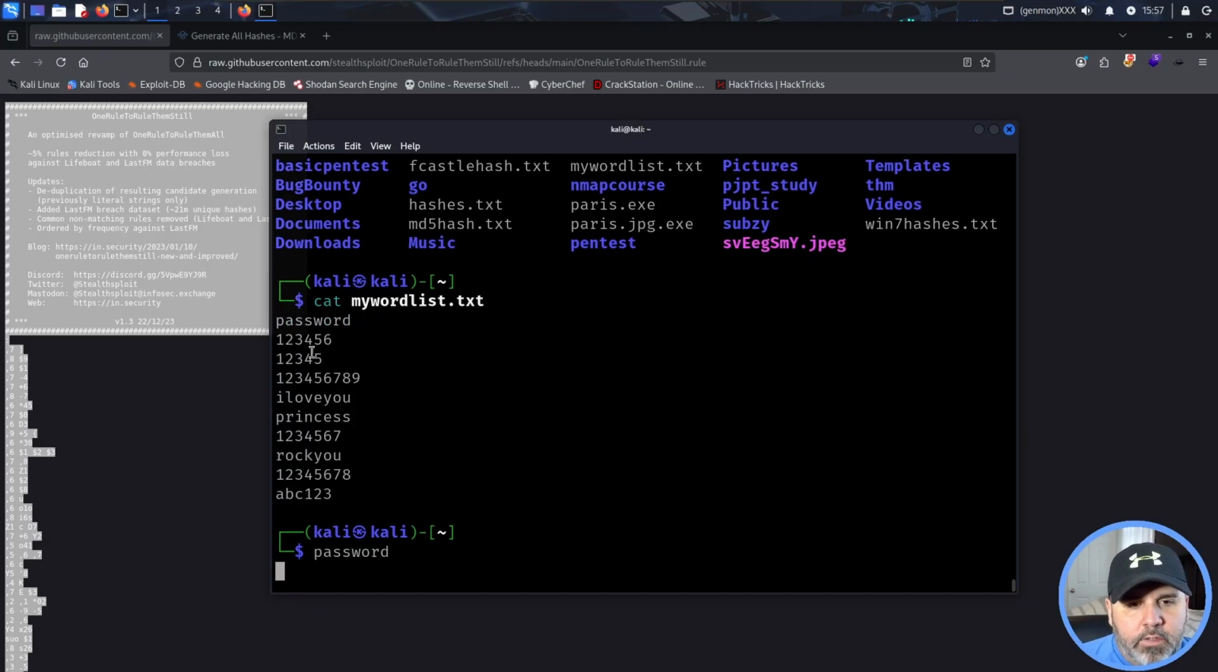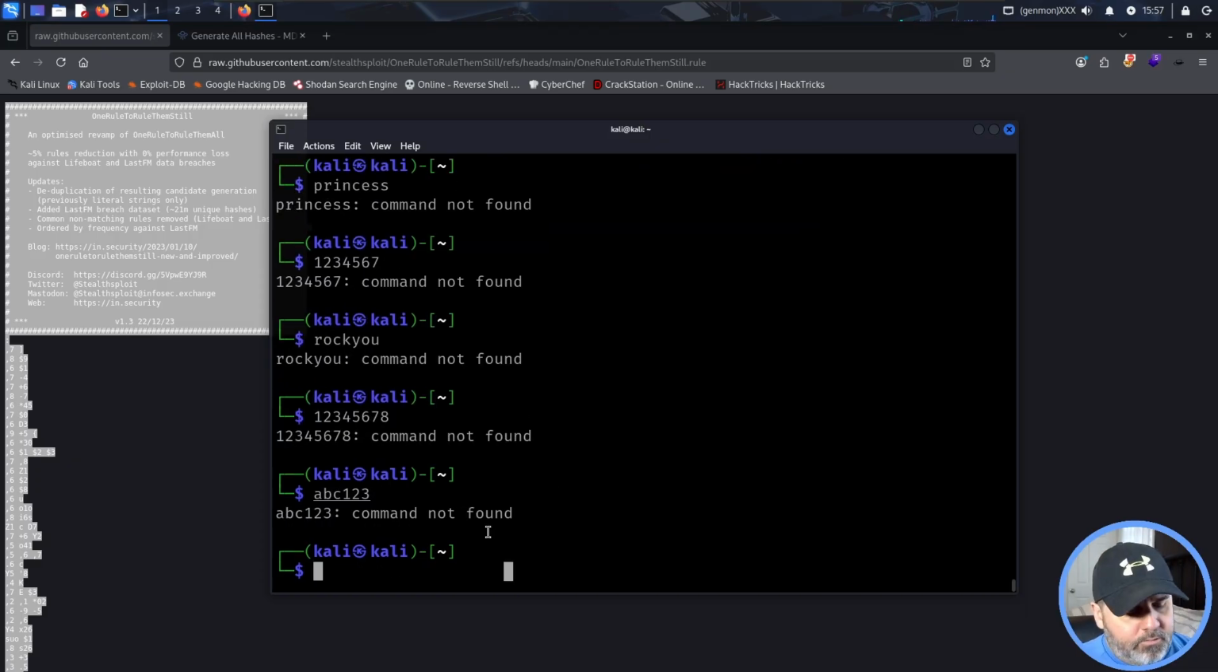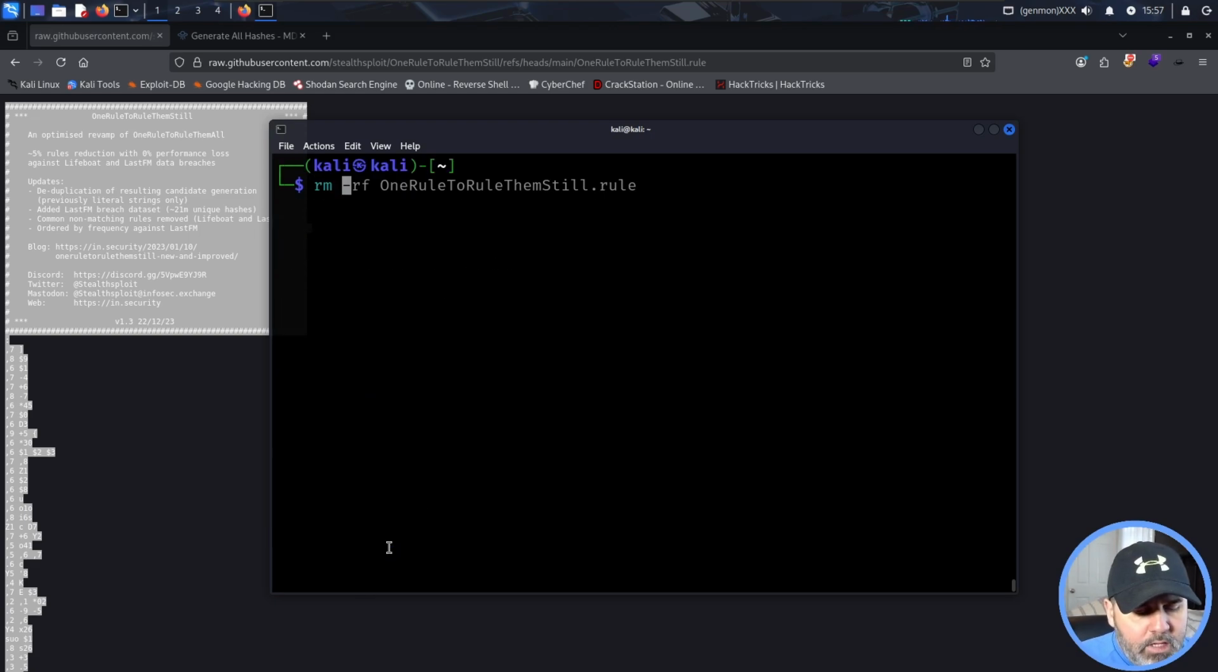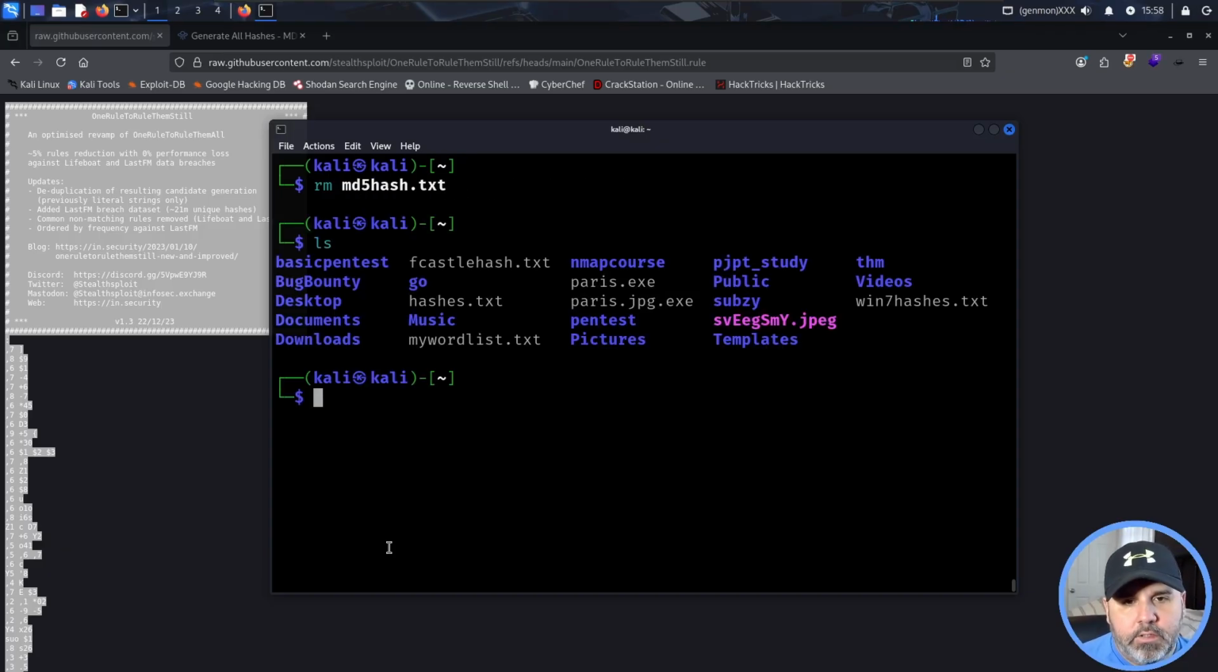You see we have password 1 through 6, and of course I need to do that again because I hit the button to run through that, didn't mean to. But you'll see password 1 through 5, 1 through 6, 1 through 9, princess, whatever, and so forth and so on in that list. So now we're going to go make a hash. Let me remove my MD5 hash that I made earlier. Make sure that's gone. Yes.